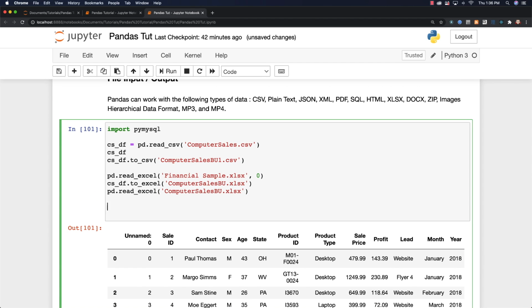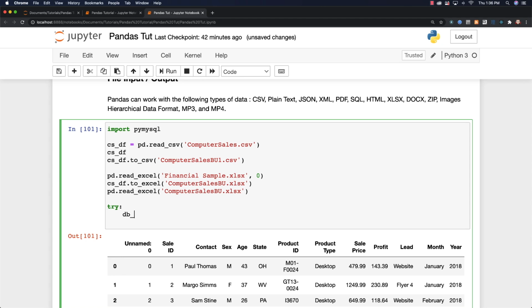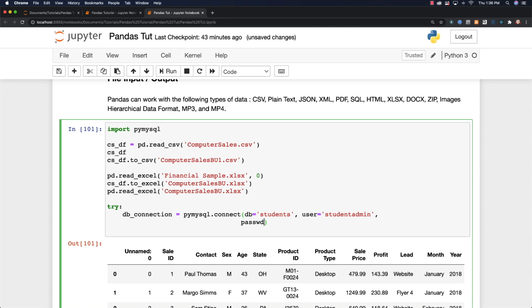We're also going to be able to read from databases, any type of database. I'm going to use MySQL here because it's most common. So what we need to do is create a connection to our database. Well, first off, we need to say try. Then we need to create a database connection. So database connection is equal to, and I'm going to use PyMySQL and connect. And then I need to say the database that I want to work with. It is called students. And then I have to list a user that's going to be able to access it. So that's going to be student admin. And I have MySQL tutorials if you don't know how to use MySQL. I need to provide a password.